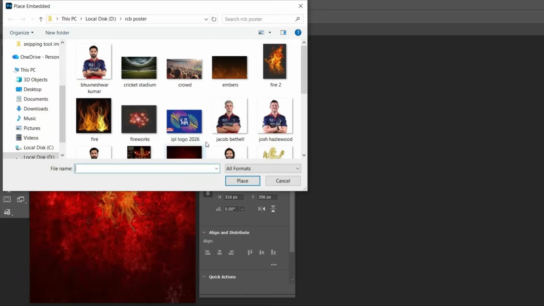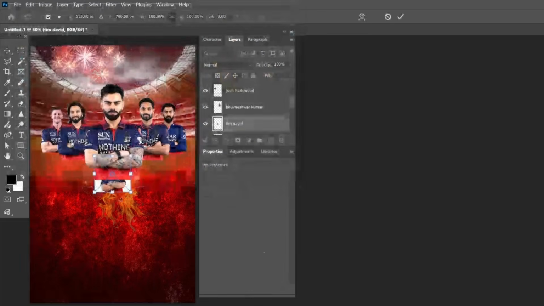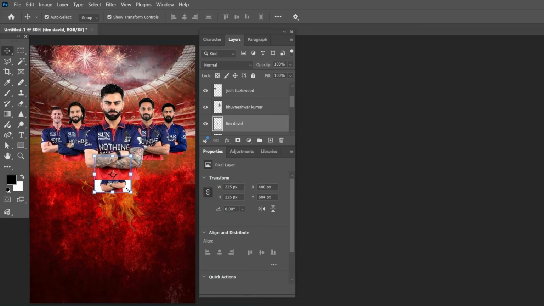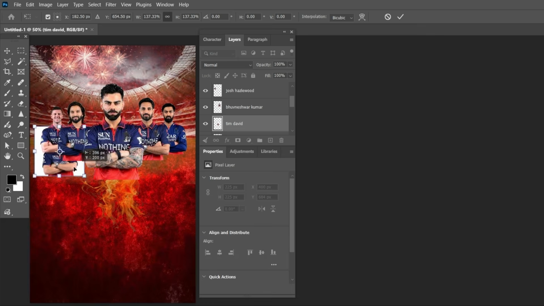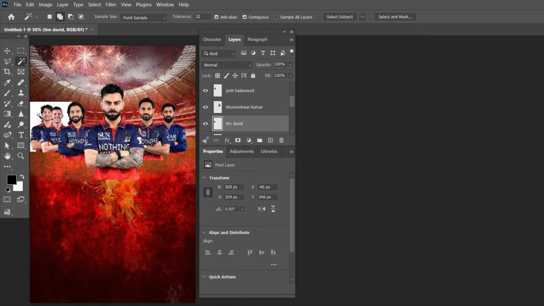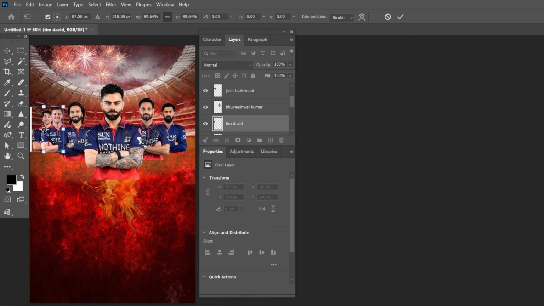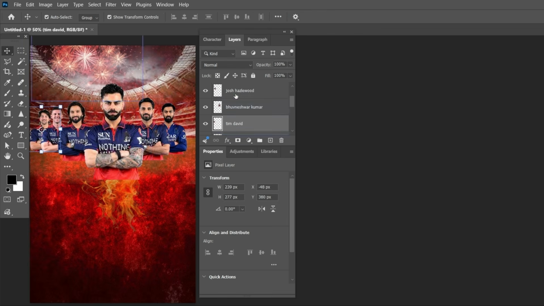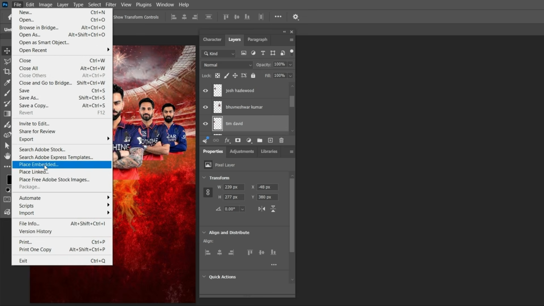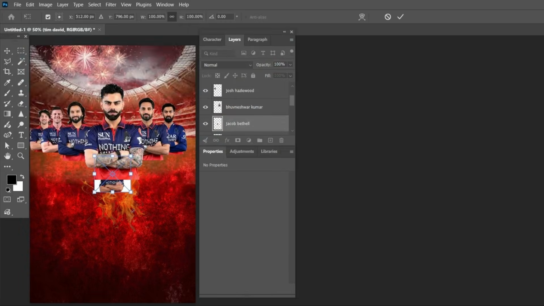If you want an image below the front image, you have to put the image layer below that image. So it goes below the top image. Yeah, it's like that. Same magic wand tool, transform. Simple procedure, very beginner friendly.